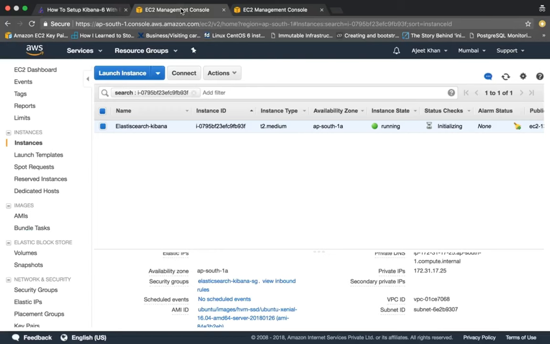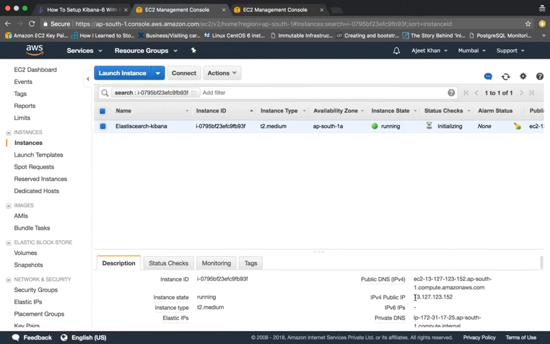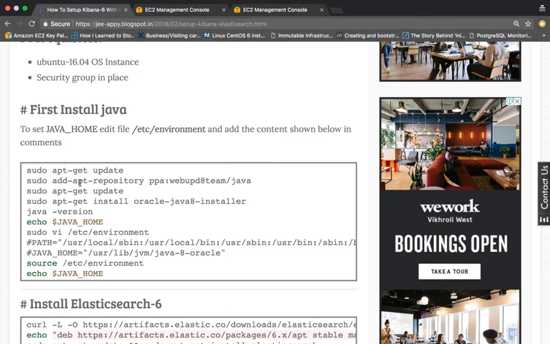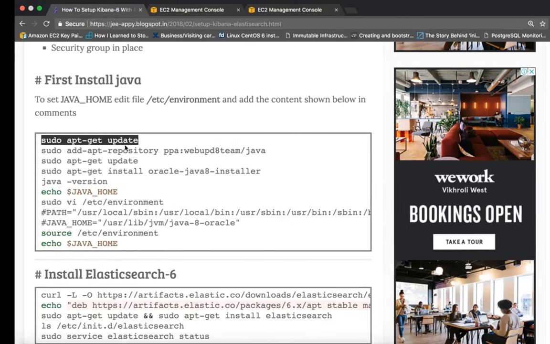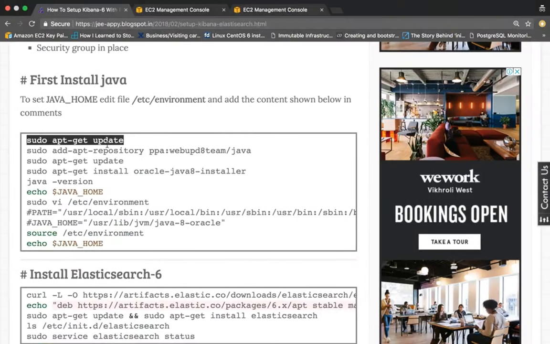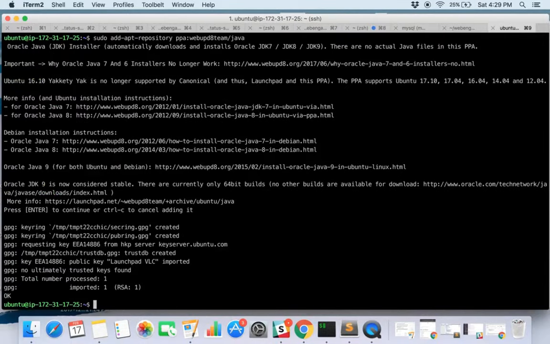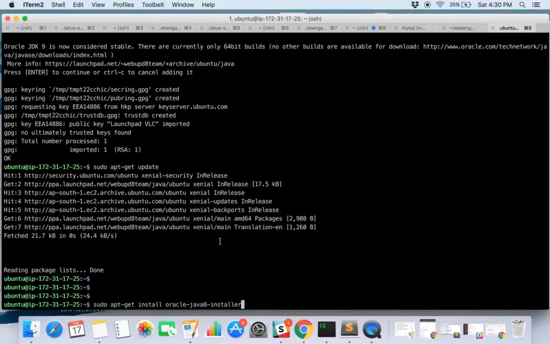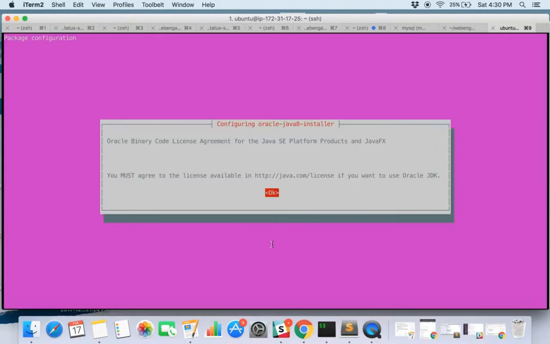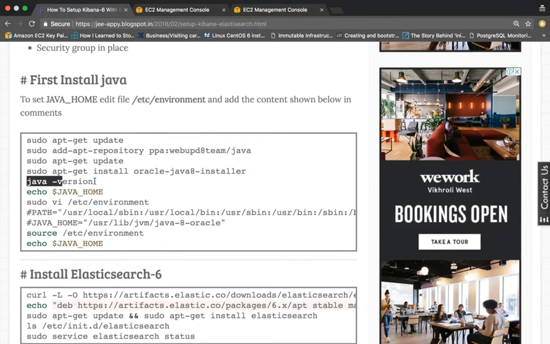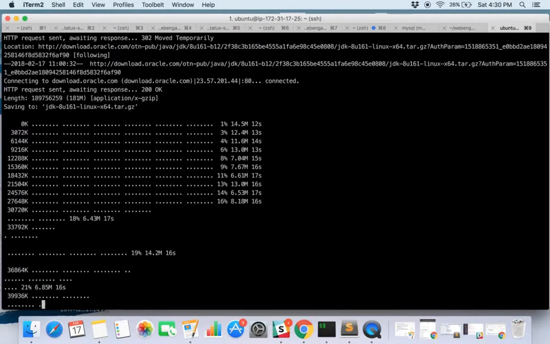Let's go ahead and SSH into the box. Okay, we are inside our box. Now let us run these commands one by one. We will be installing Java 8 because Elasticsearch 6 requires Java 8. You must agree to the license available. Press enter, then shift to yes because you need to accept the Oracle binary code license terms. Now after this you can check the Java version.